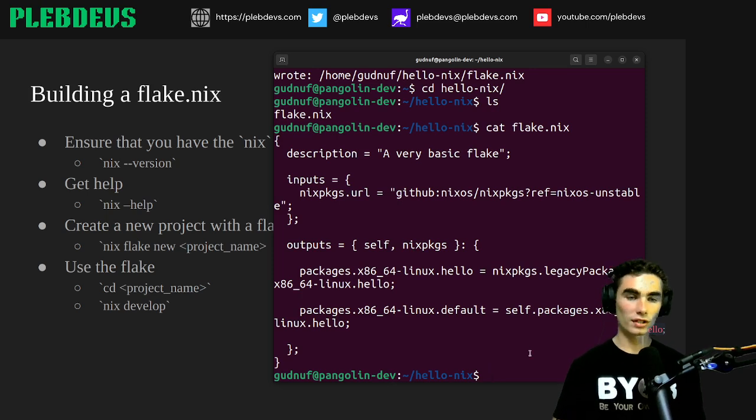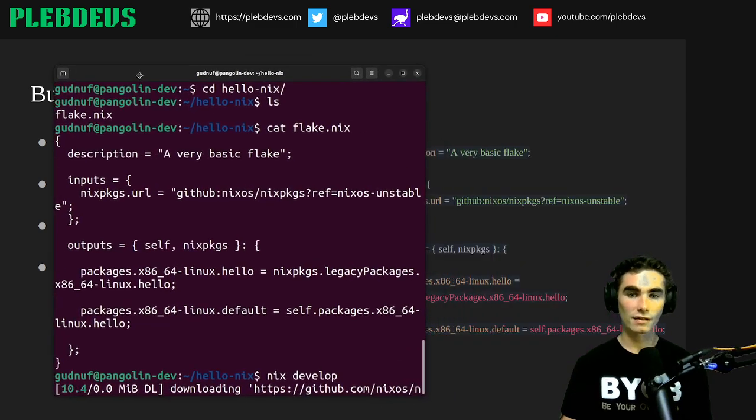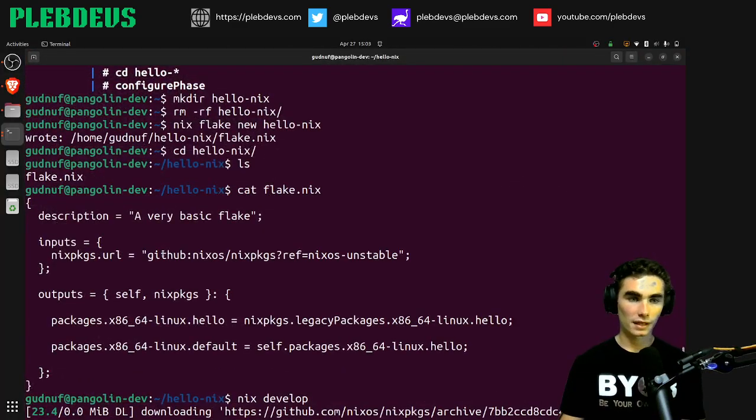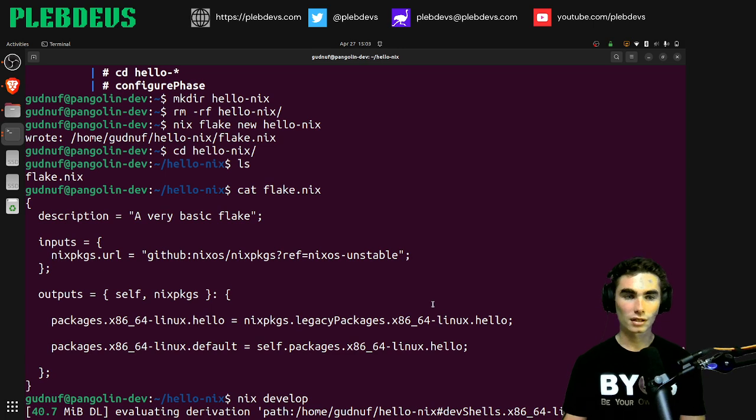If we want to use this flake, all we have to do is say nix develop, and it's going to install a bunch of things. What it's doing here is taking a package from nixpkgs.legacyPackages, and it created this system here. This is the system that I'm running on, but when you run new flake, then you'll get a different system depending on what system you're running on. And so it's pulling from packages for this system, and it's pulling a package called hello.